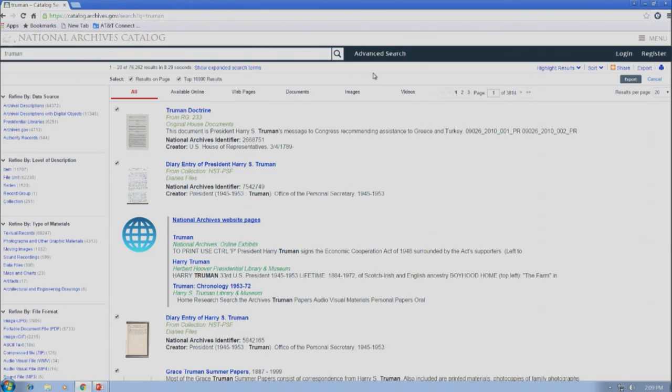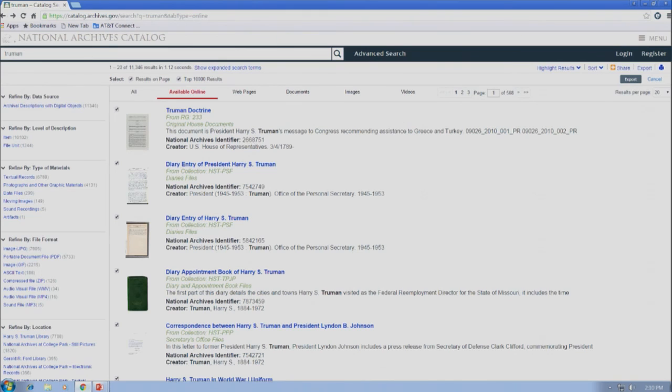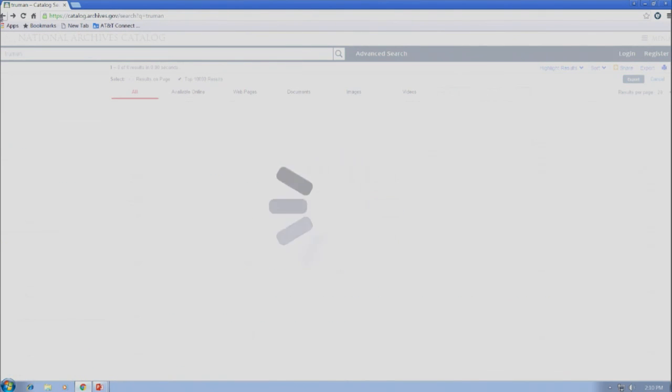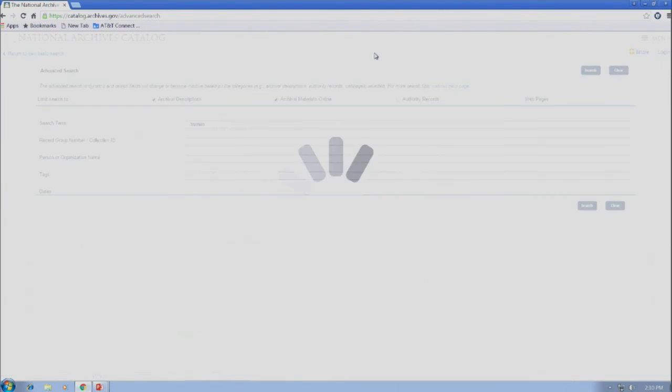So next I want to show you the changes that we've made to advanced search, because for me, this is one of the biggest improvements that we've made to this version of the catalog. To get to advanced search, click on the advanced search link right here next to the search bar. Now, if you're coming from the home page, there's no advanced search link on the home page. Oops, sorry about that. To get to advanced search from the home page, you have to click on the little search icon first, and then it'll bring you to blank results, and then you have to click on advanced search.